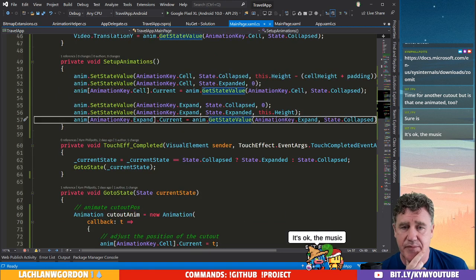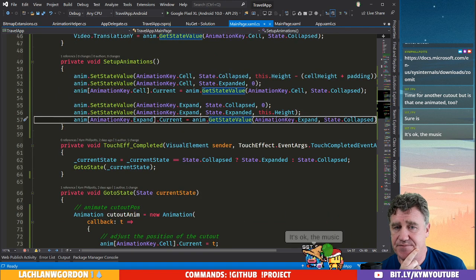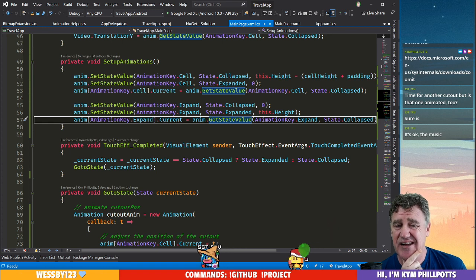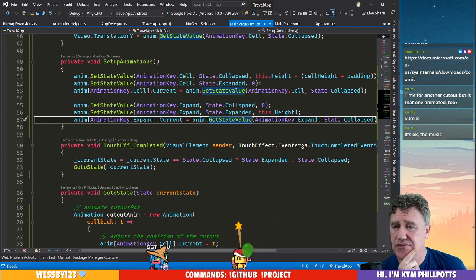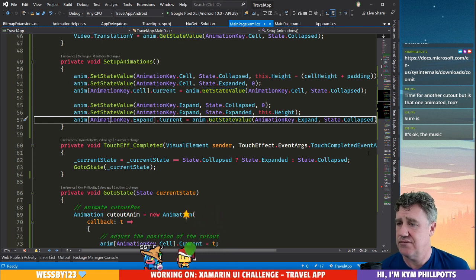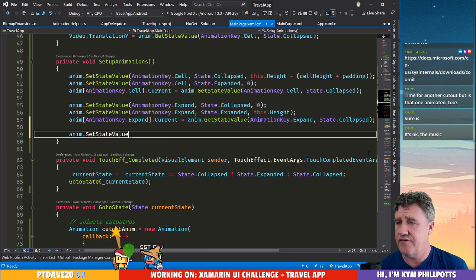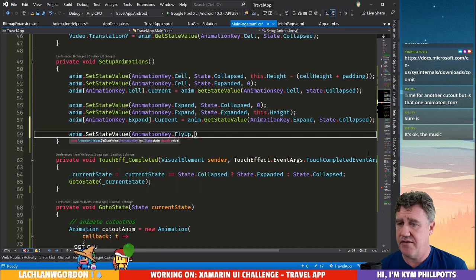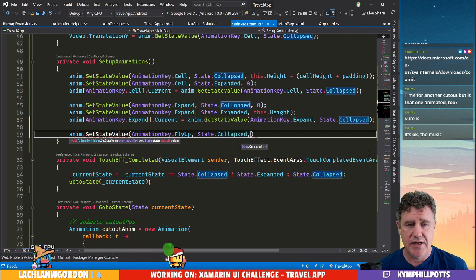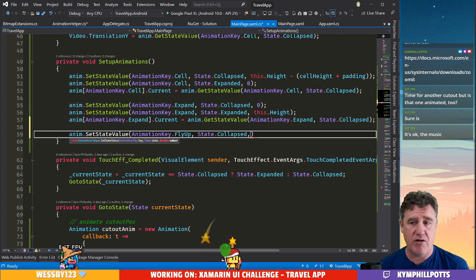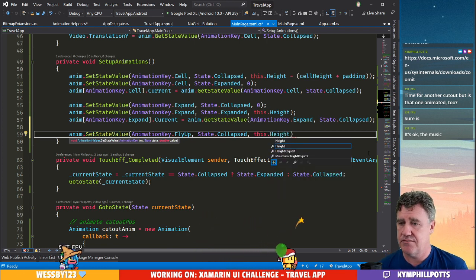So we're going to add another animation set of values in here. This one's going to be for the fly up, if you like. So we'll have a state value for, and we'll add a new animation key in. I wonder if I can do this fly up. Yep, cool. Add that to our thing and we'll say for a collapsed. So when the UI is collapsed, the fly up is going to be at the bottom of the screen, right? So it's going to be the height of the screen.